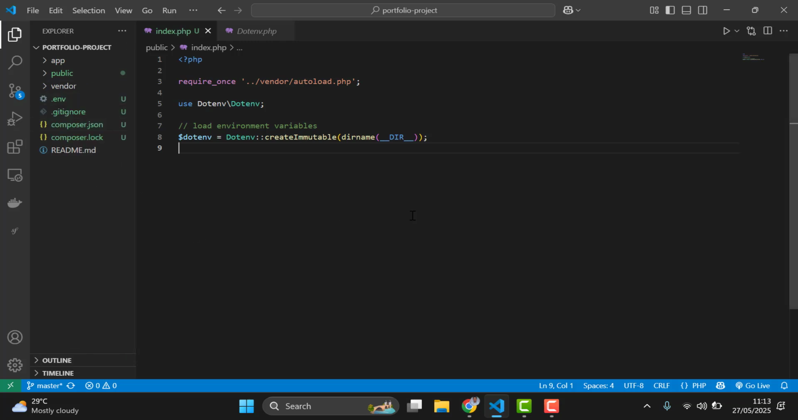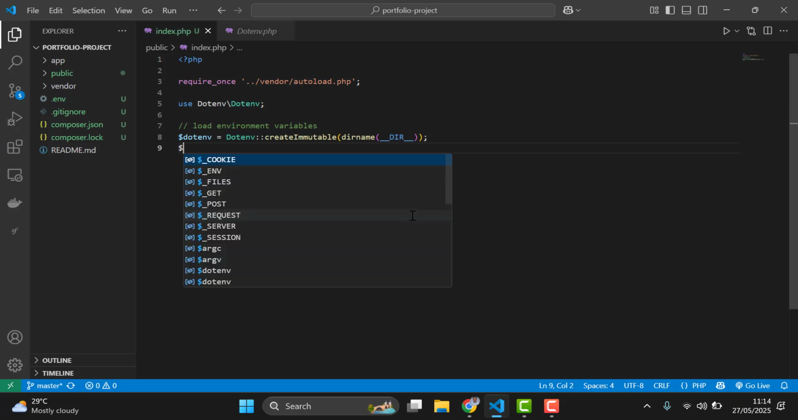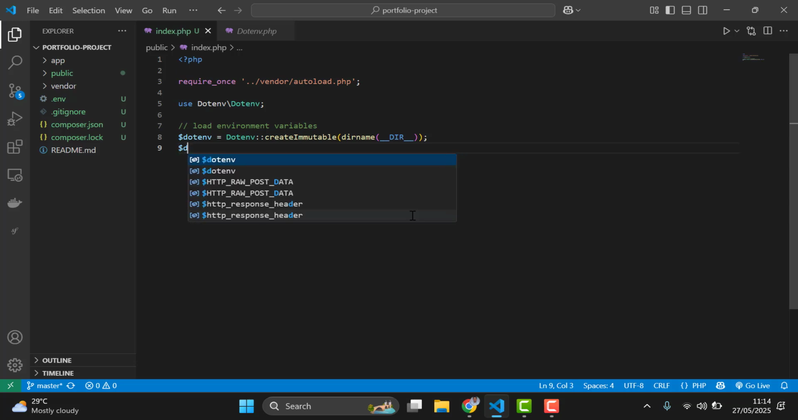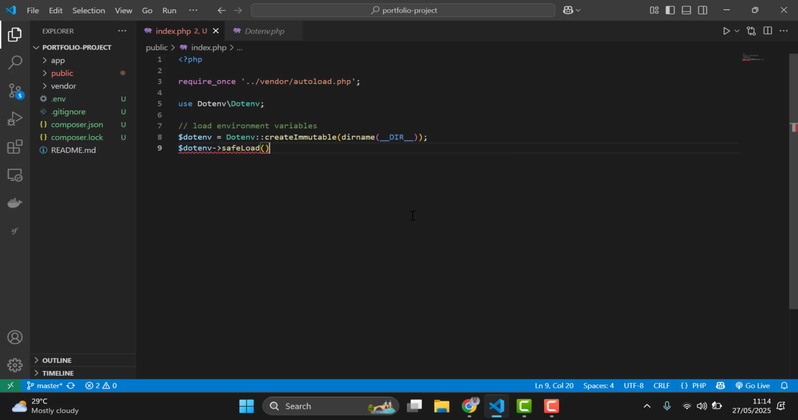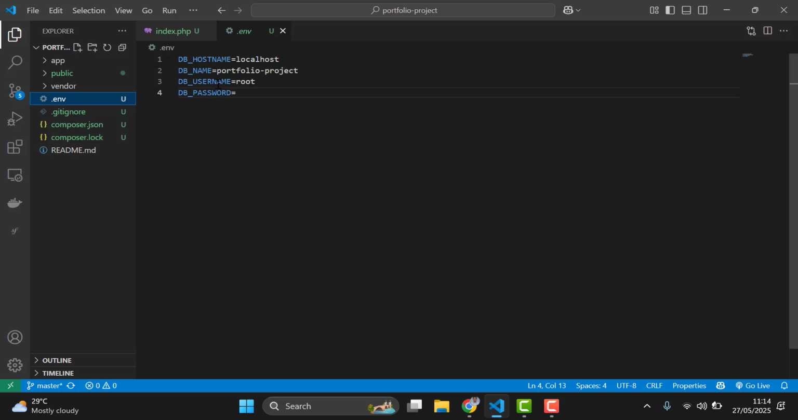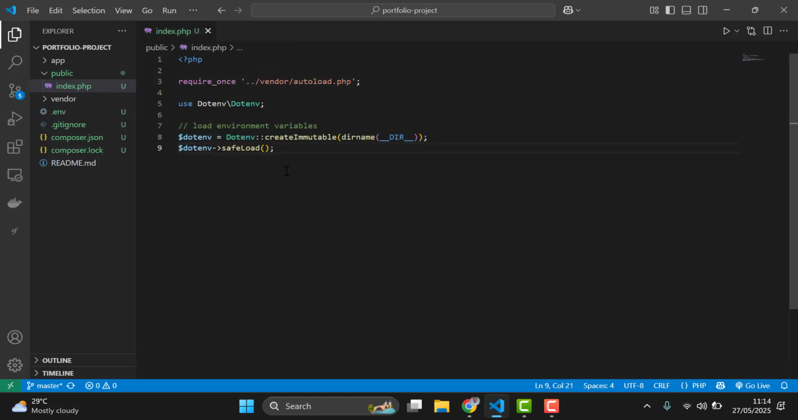Okay, so lastly, we then will need to run .env safe load. So that's the end. Now we've successfully set up our .env in our PHP. So PHP can always access this information through just this name alone. So this is just how to set that up.